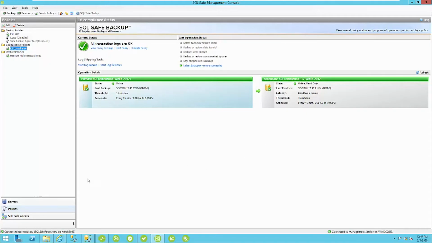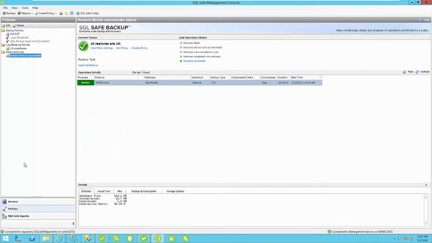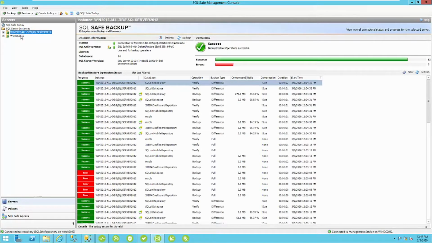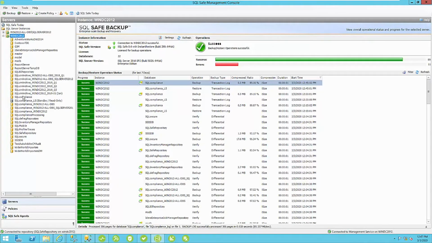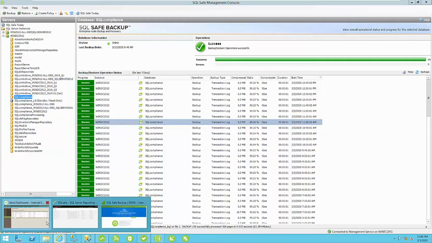All right, now to see the status of each of these operations, especially your backups and restores, you can of course do that in your SQL Safe Today view, although it does show you the last day here. You get a more all-encompassing time frame if you look at the server level, even at the database level here, you can see the status here for the last 7 days. But if you install the SQL Safe web dashboard here, you'll get some other options here.